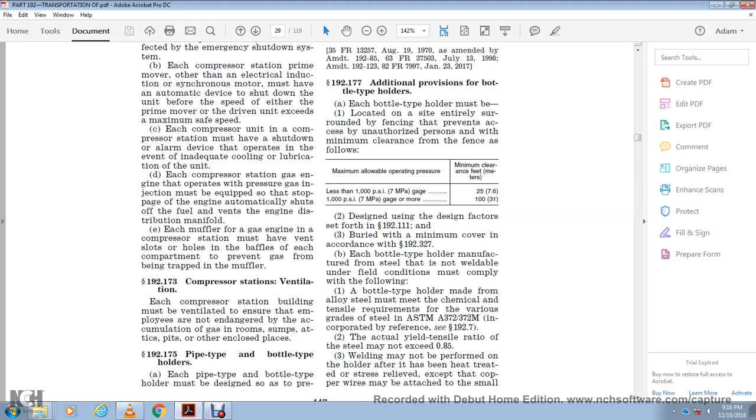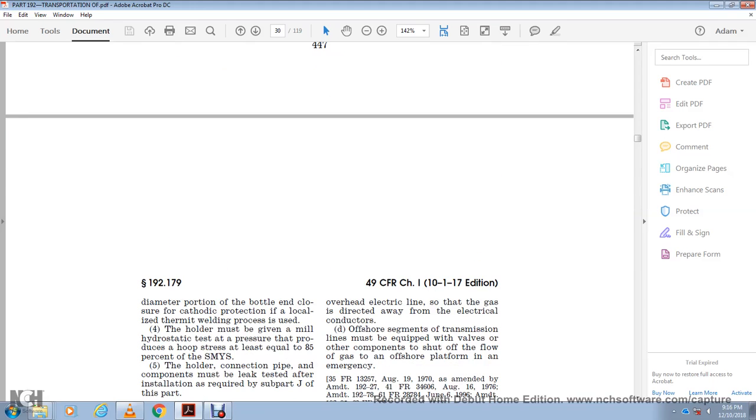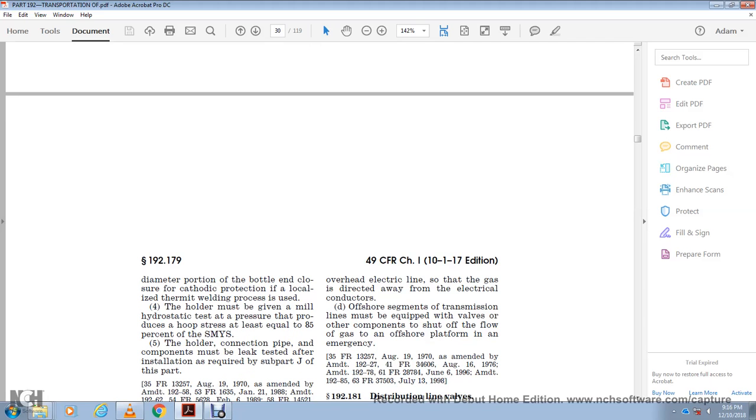Welding may not be performed on the holder after it has been heat treated or stress relieved, except for copper wires that may be attached by a localized thermite welding process to a small-diameter portion of the bottle for cathodic protection. The holder must be given a mill hydrostatic test at a pressure that produces a hoop stress of at least 85% of the specified minimum yield strength. The holder, connecting pipe, and components must be leak tested after installation as required in subpart J.